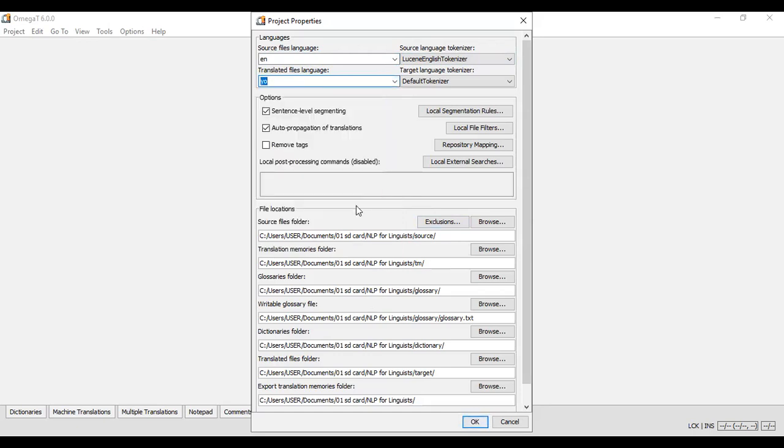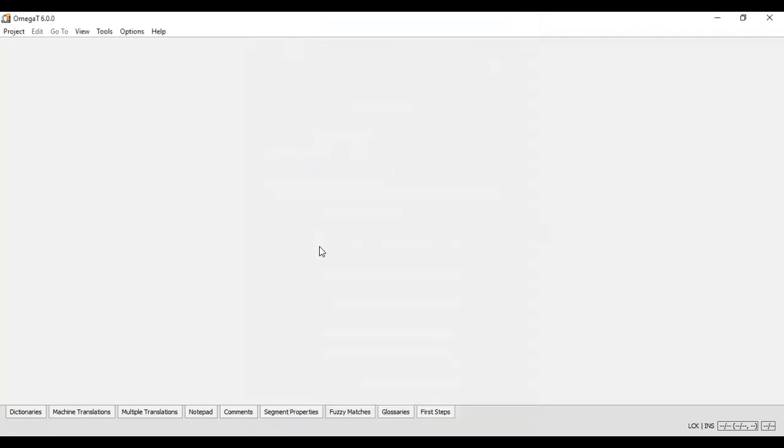This sentence level segmenting means that I want my translation to be sentence by sentence. Auto propagation of translation. What is propagation? Propagation is back and forth from A to B, B to A. That's propagation. Yeah, and everything is fine. I'm gonna click enter. So it's gonna create a project for me.